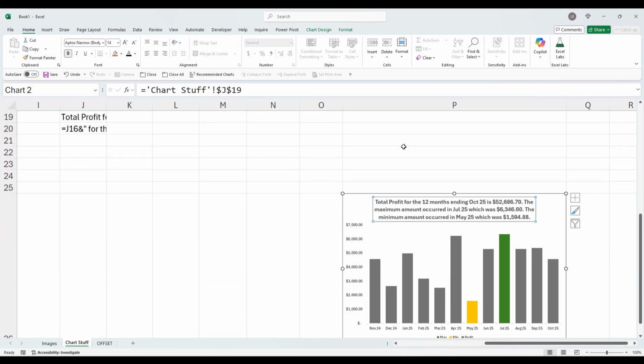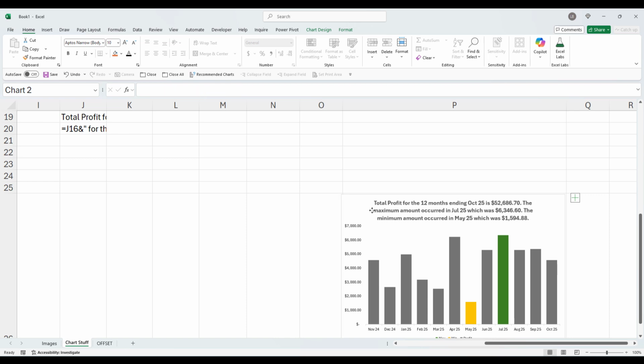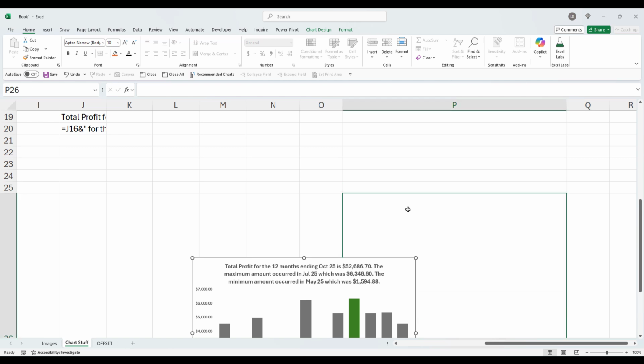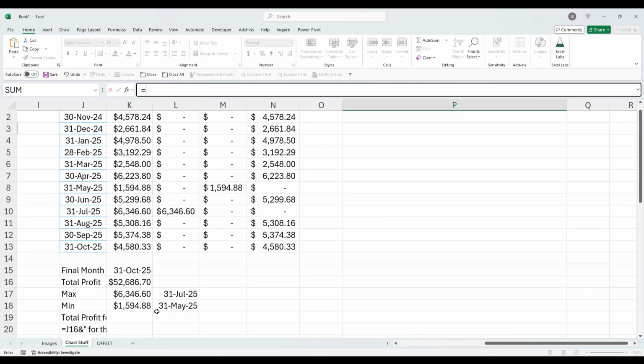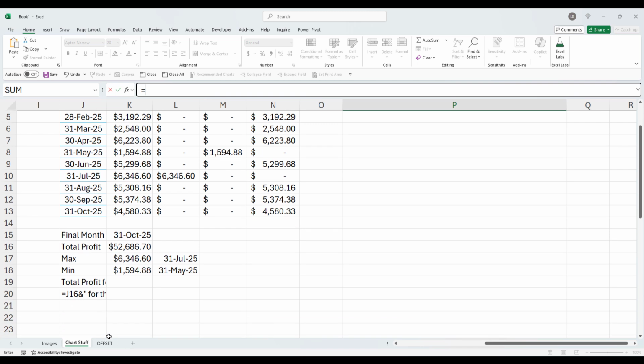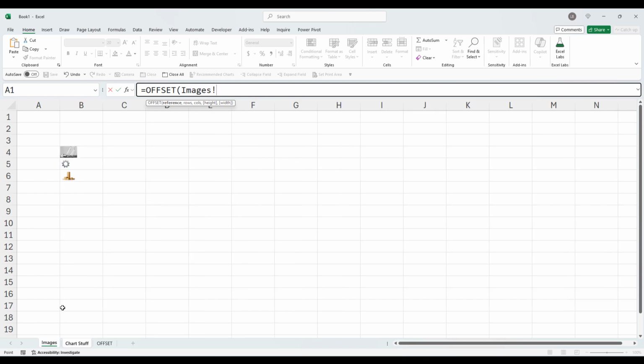But we're going to go better. I'm going to have this chart now. I'm just going to move this out the way over here. And here, I'm going to put in a formula in this cell. I'm going to go equals, and I'm going to go offset, open brackets, back to the images sheet, and click on this cell, B3, comma.